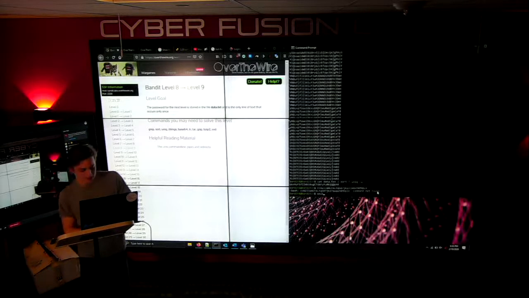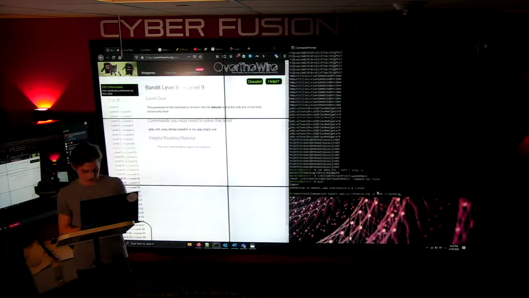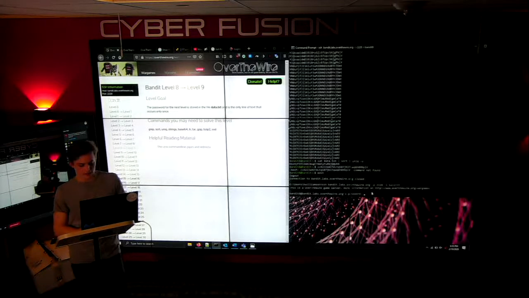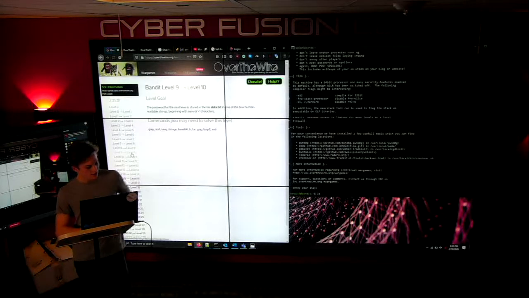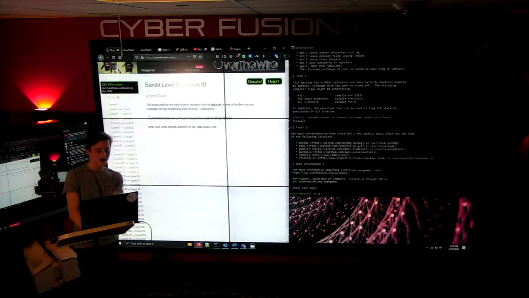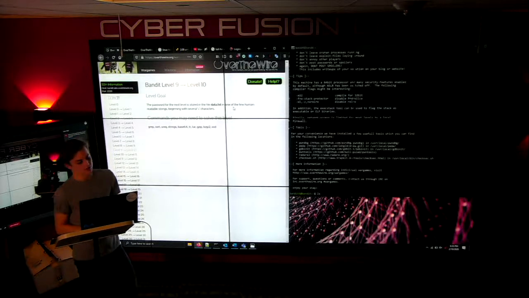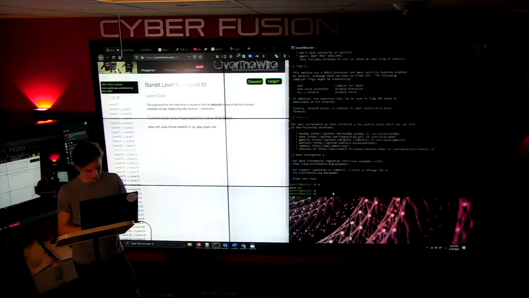All right, so we'll go to the next one. We're almost finished. So the password for the next level is stored in the file data.txt and is one of the few human readable strings beginning with the several equals characters. So let's go ahead and figure out what's on here. So we have data.txt. We'll go ahead and cat data.txt.